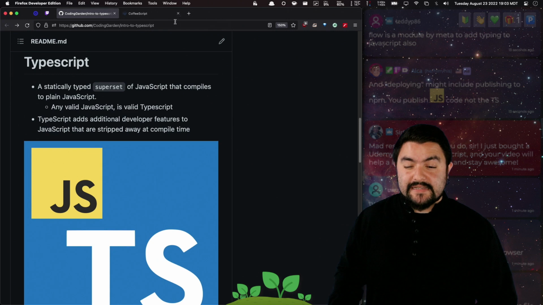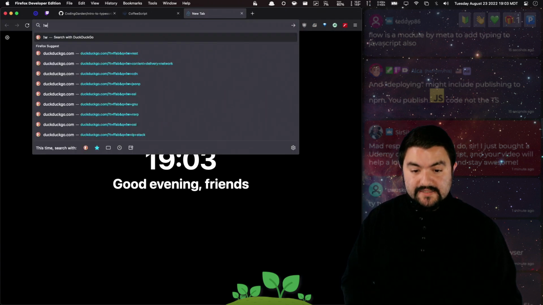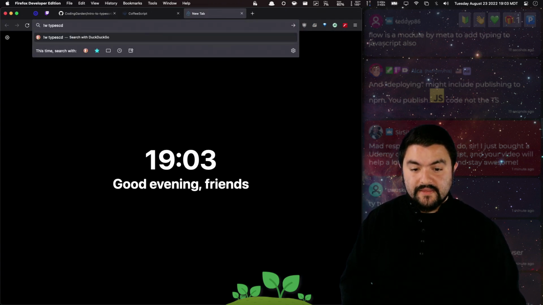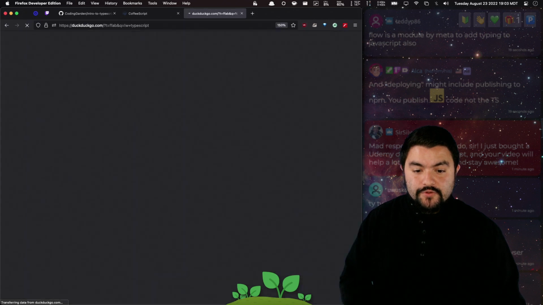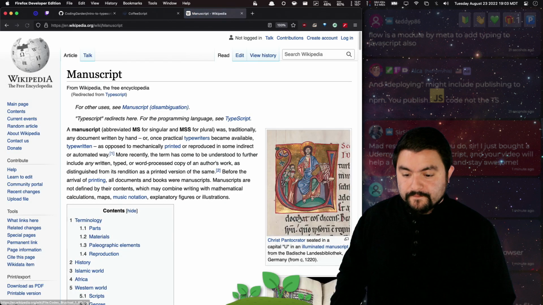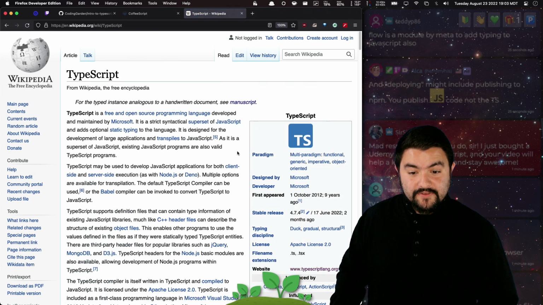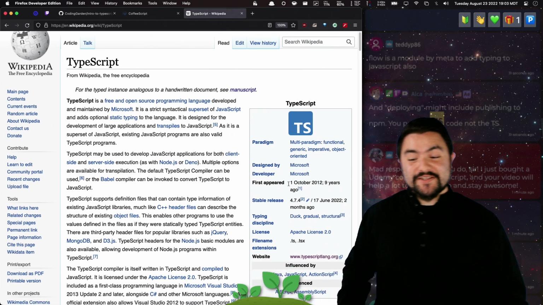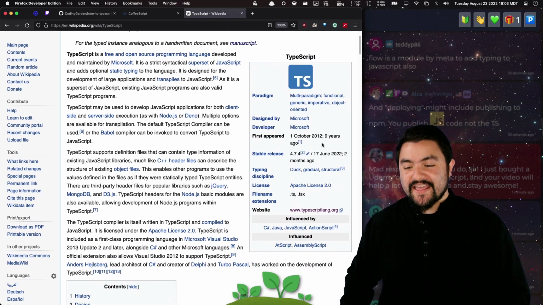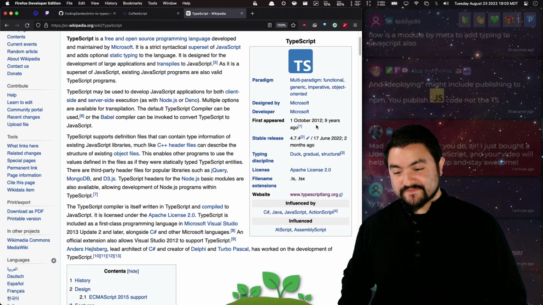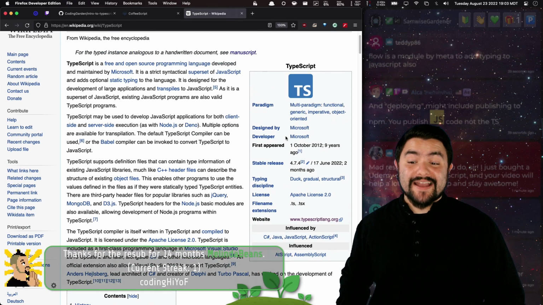TypeScript has been around since, I think, 2014. Let's look it up on Wikipedia. Oh no, 2012. So TypeScript first appeared in 2012, and they're currently on version 4.7. So it's been out for a very long time.